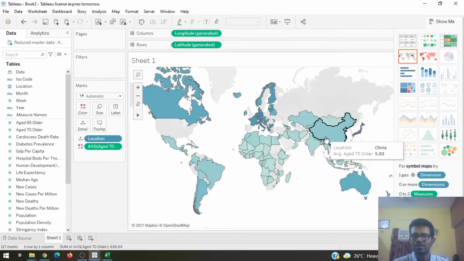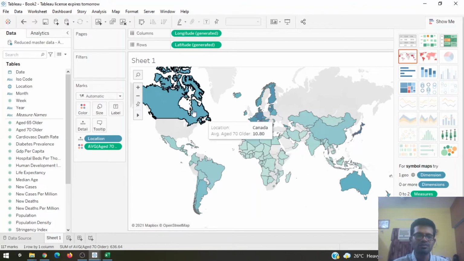So now you see that the ones that are the darkest, for example, this seems to be very dark, Japan. 18.49% of people are aged over 70 in Japan. It has the highest numbers. And in India, we have around 3.41%. It's lesser in African countries. So this was our first visualization.